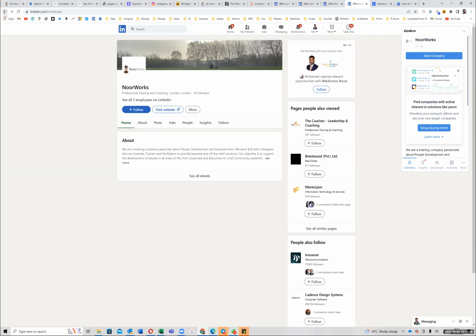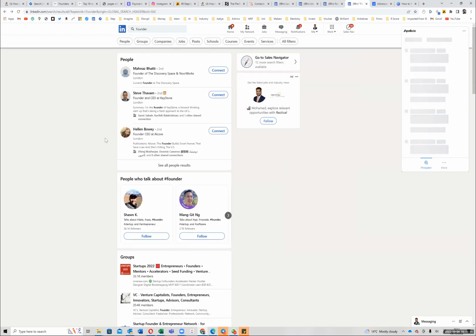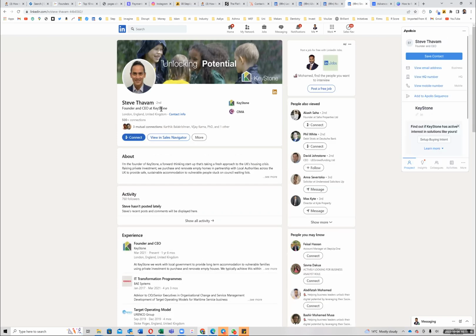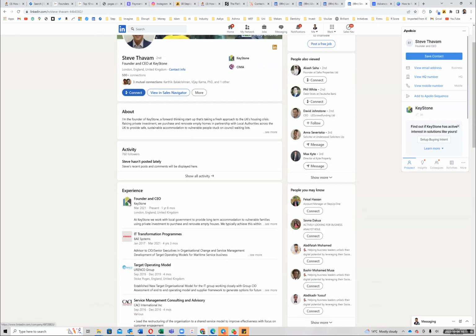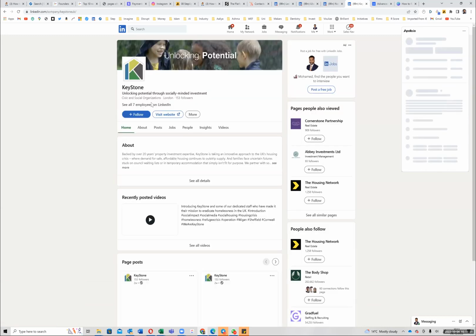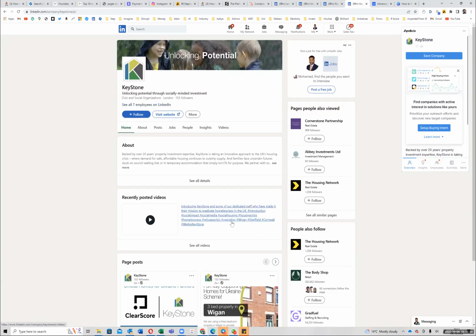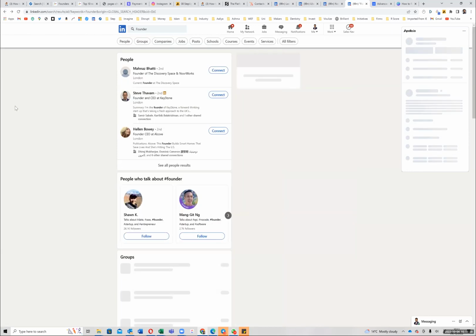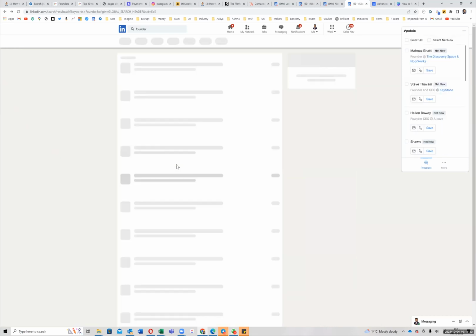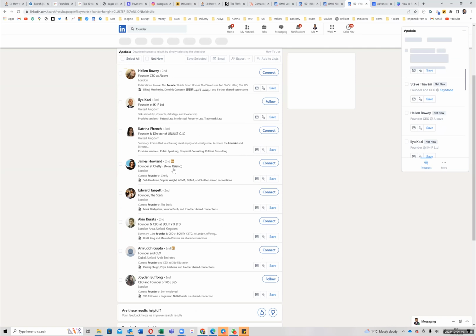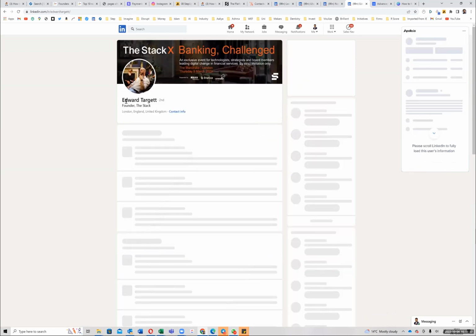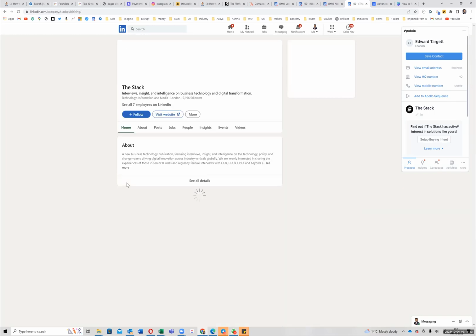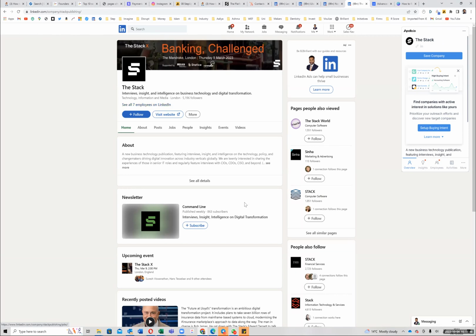Pretty straightforward. Let's look for another founder who might have got funding. Let's see this other person, Steve, a founder of a company called thing. Let's go into this company. 7 employees, no funding, so no job. I don't know how to find a person who's got funded. Let's look at Edward, a founder at the stack. Go to the stack. Again, 7 employees, no funding.